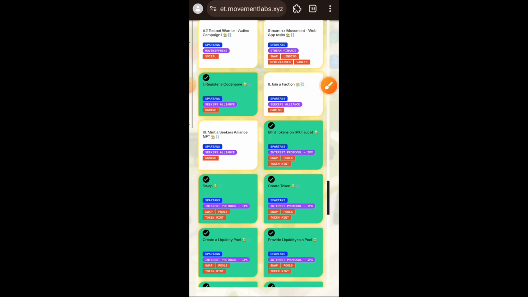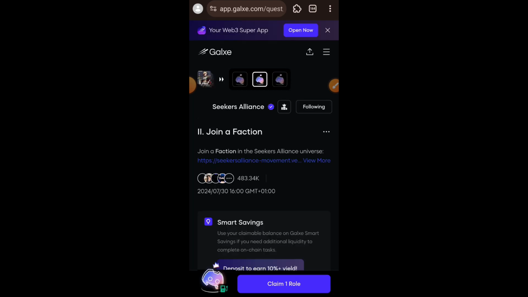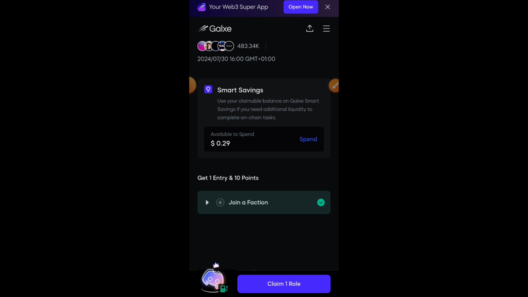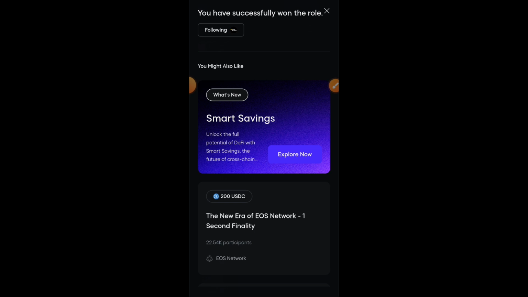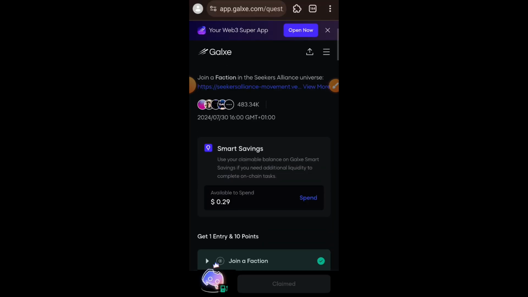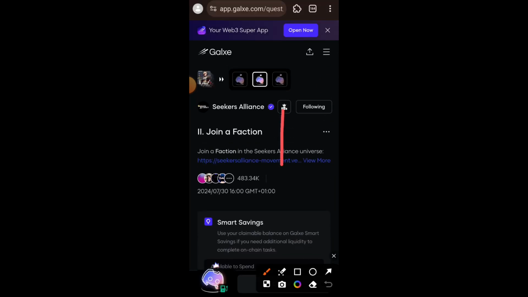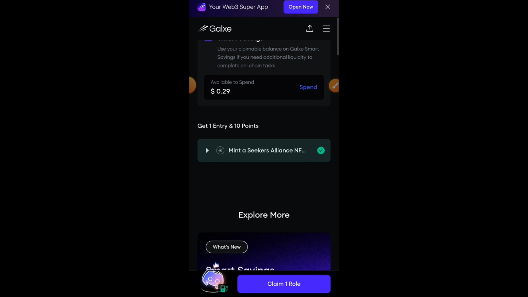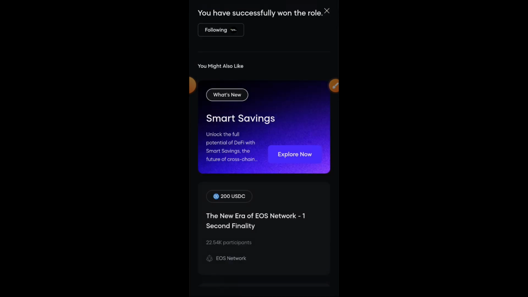Next is Seeker's Alliance task. Join a faction. I remember clearly that in the past Spartans video, we actually completed this exact Seeker's Alliance task. So as the task is verified, I'll just claim the role and move on to the next quest on Seeker's Alliance, which we also completed. Mint a Seeker's Alliance NFT. Probably we were not able to claim the reward on Galxe at that time, so I'll just claim the role again.